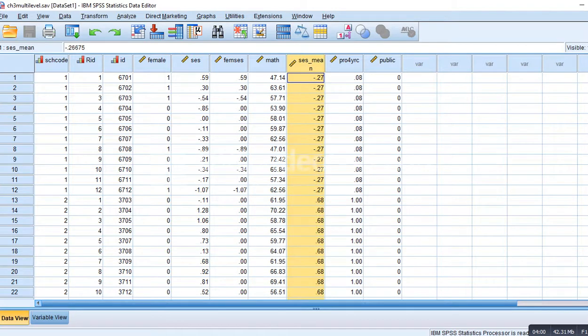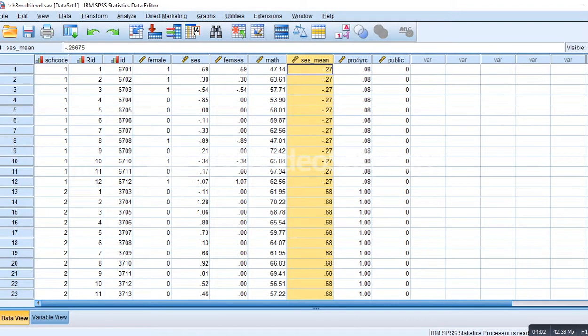We have SES mean, which is a level 2 predictor variable, computed by taking the average of SES for the students within each school, so it's a composite of the level 1 information. We have this variable right here, which refers to sort of a proportion going to four-year college or whatever. And then a public variable, which is coded 0 for private school, 1 for public school. So we're going to include that.